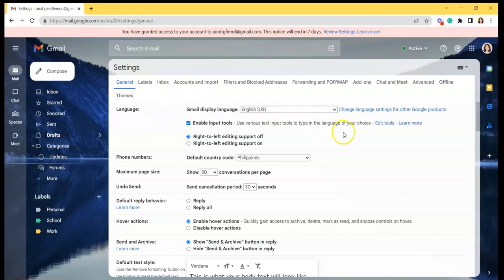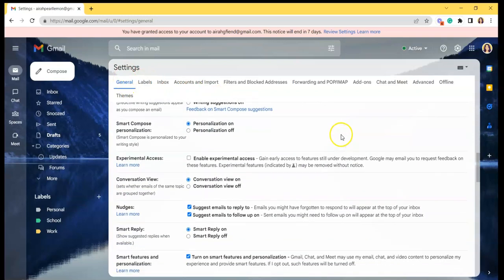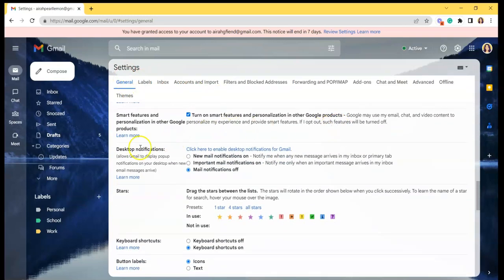In General, you'll have to scroll down a little bit and then you can easily see the desktop notifications part here in the general settings. As you can see, I have mine currently turned off and will turn it on in a bit. But desktop notifications allows Gmail to display pop-up notifications on your desktop when new email messages arrive.